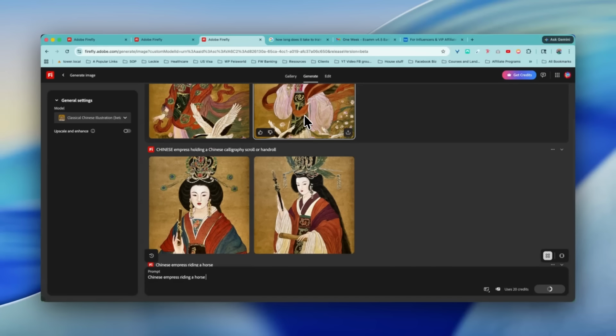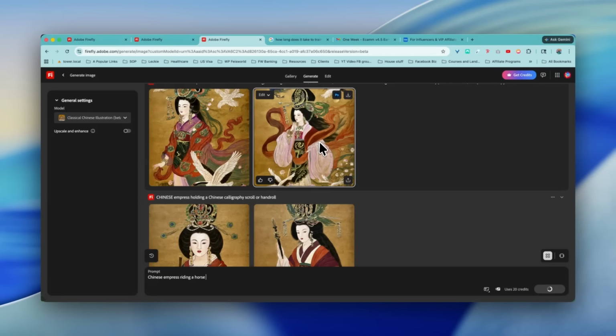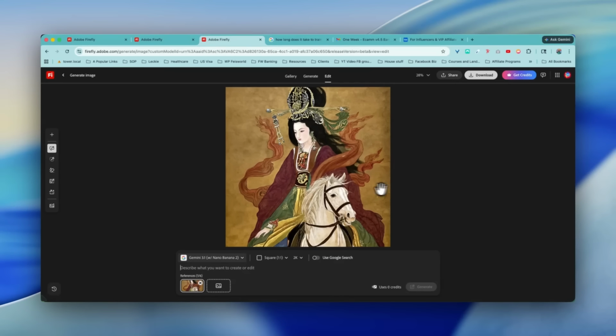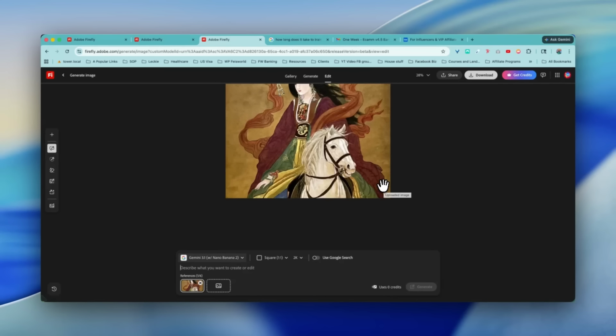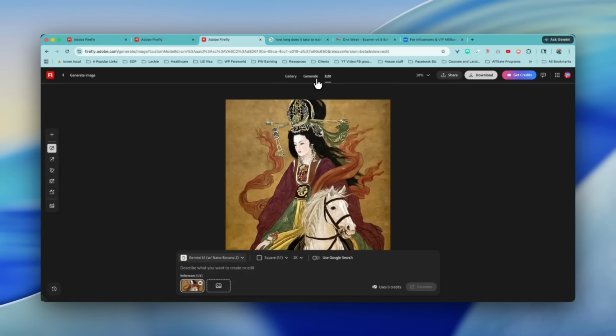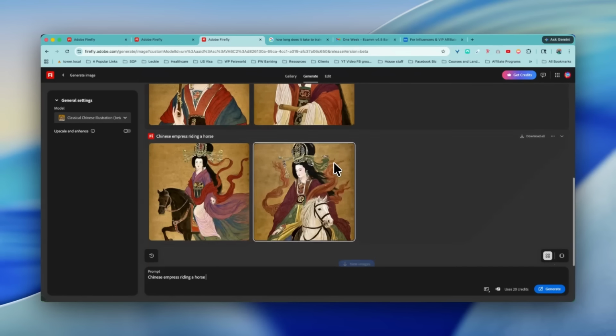And usually within the two generations, I feel like currently the second option is better. Now, if you want to continue editing the image or generative expand or remove any elements you don't want, you can also do that. Once again, the second image is significantly better than the first one, but you notice something, they're all wearing the same outfit.